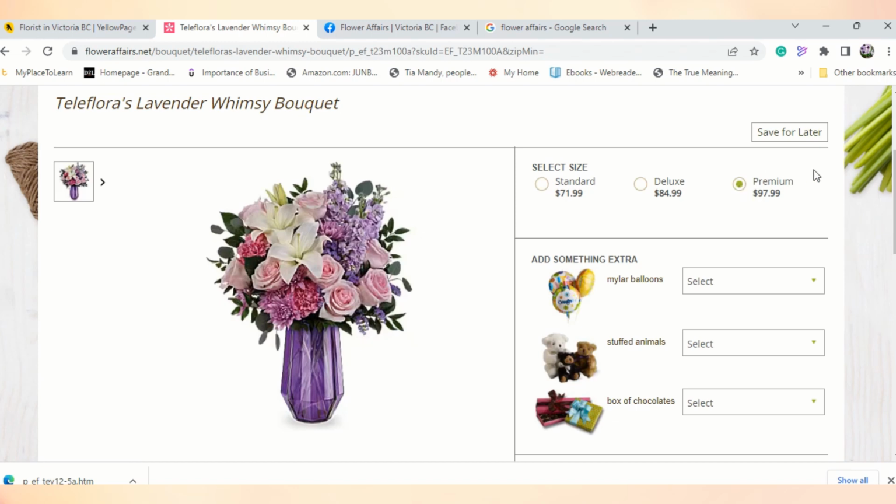So if they put it on a table, they'll see it goes all the way around. If they did the 71.99, which is the standard, it's only going to be one-sided. For those one-sided arrangements, you're going to want to set it on a front entrance table that's against a wall or in the kitchen against the wall because you're not going to see anything in the backside of that arrangement.